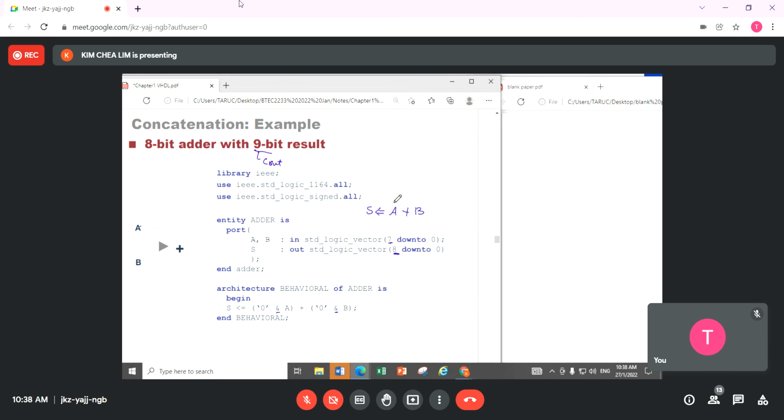Now, we know that A is a bit, B also a bit. But now, because the S here is 9-bit, if I were to write my code in this form, the compiler will tell me that there is an error. Why? You cannot have different lengths. This one is 9-bit, so you must make sure this is also 9-bit.